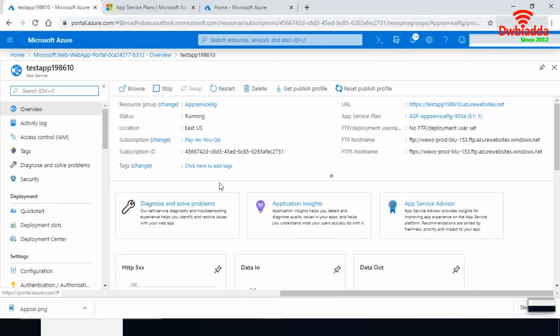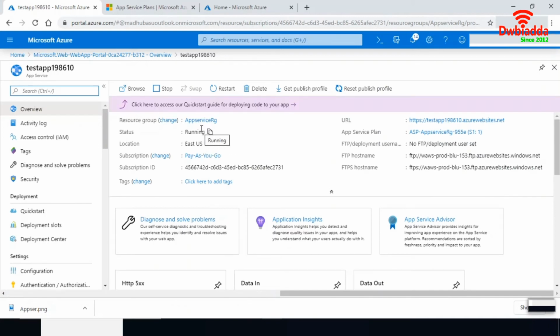I can see that the app service is created in the East US location, and I selected an app service plan. It's created a brand new app service plan, and it gives me an FTP host name and FTP path to deploy my application. So you can get the published profile, you can get access to deploy your application into this app service, or you can go and reset the published profile as well.